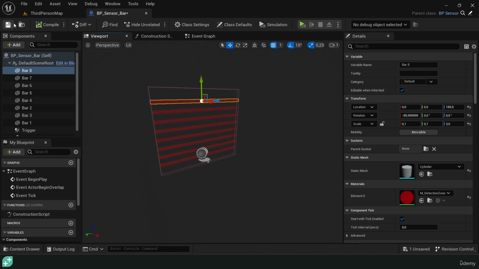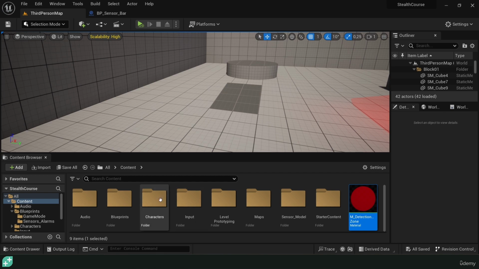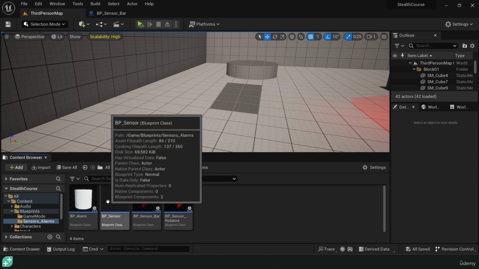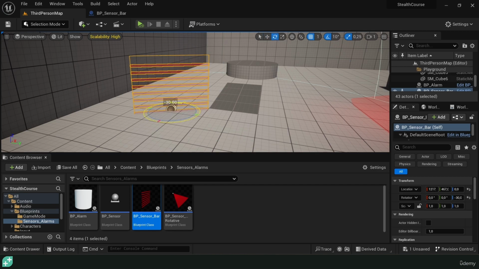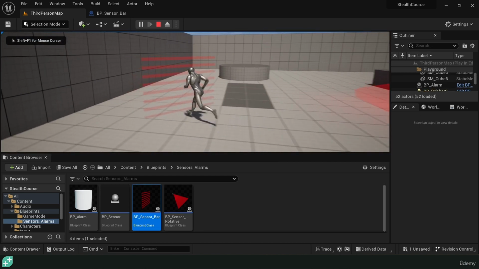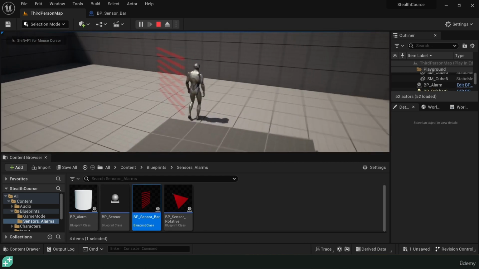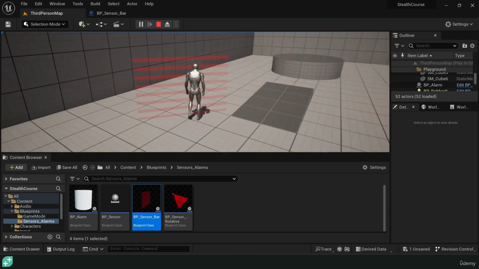You can compile, save, and as you can see, when I go into my level, let's go ahead and place it, for example, here. I can just go into the BP sensor bar, drag it in, so you can see, there it is. Great, so right now I could go ahead and press play, and of course, nothing will happen, but because we have our trigger box, and we have our colliders with our bar sensor, we're gonna go through.